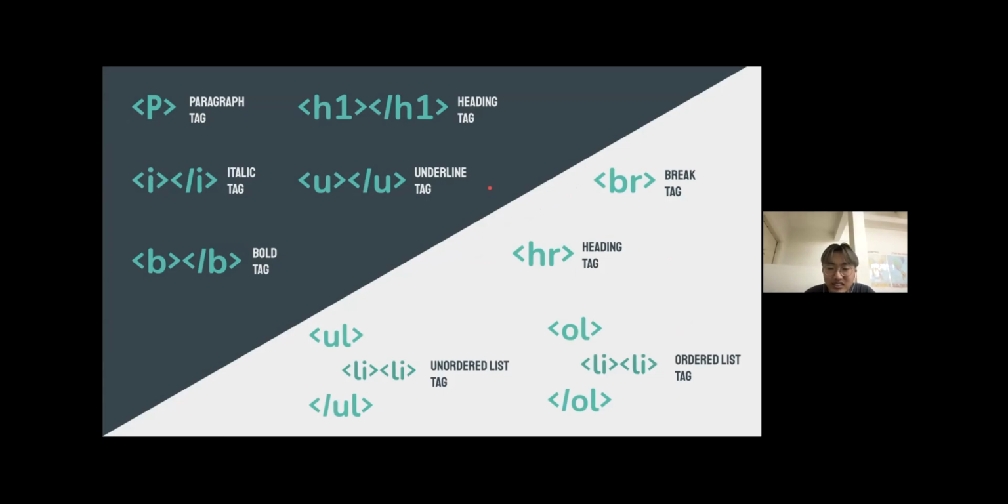And this is the list of all the tags we've learned. So we have the paragraph tag, the heading tag from 1 to 6, the italic tag, the underline tag, the bold tag, the break tag, the unordered list tag, and the ordered list tag.